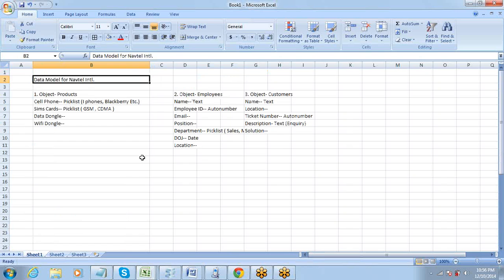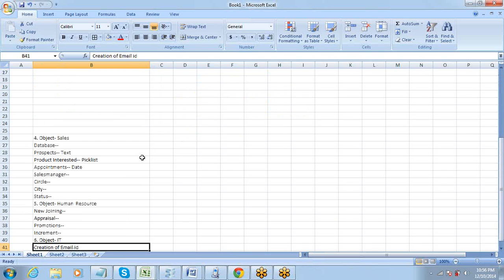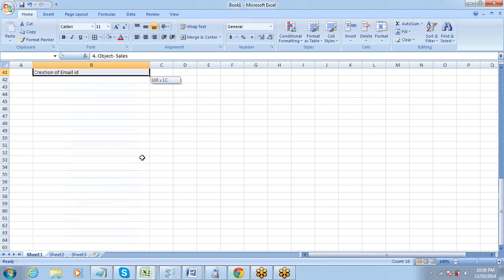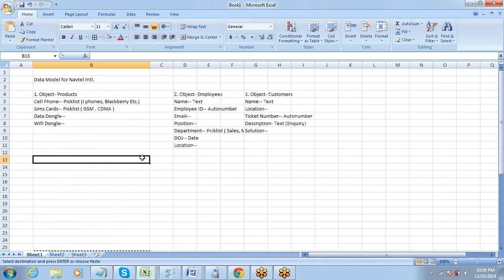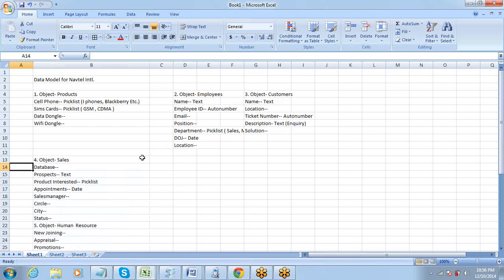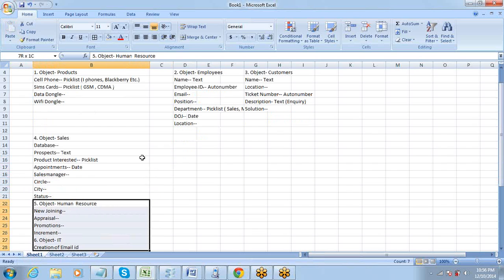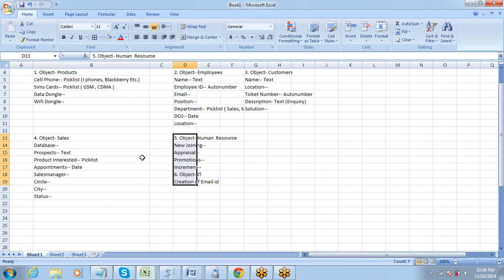Then comes the second object, which is employees. For employees: the name, employee ID, email, the city or circle the employee belongs to, the department, such as sales or marketing, date of joining, and location. And then comes the customer. Then comes the sales.